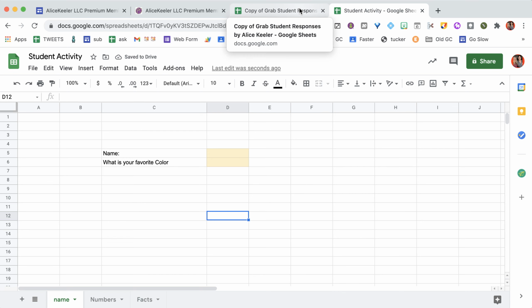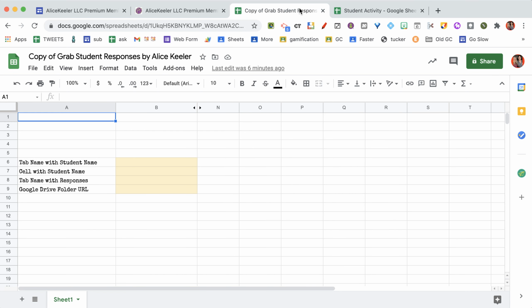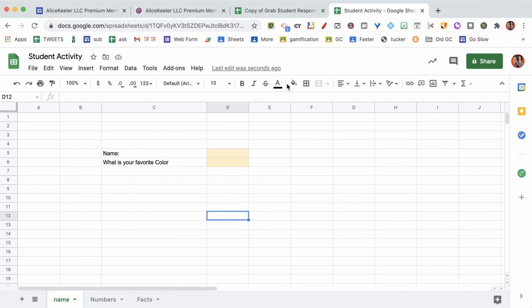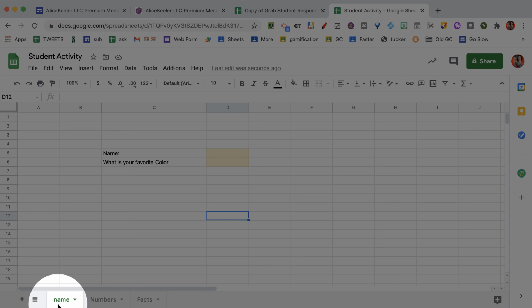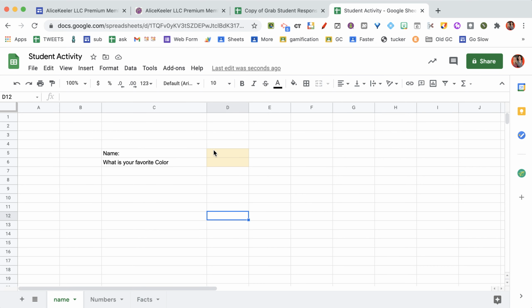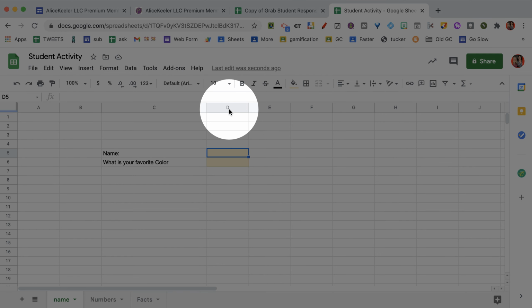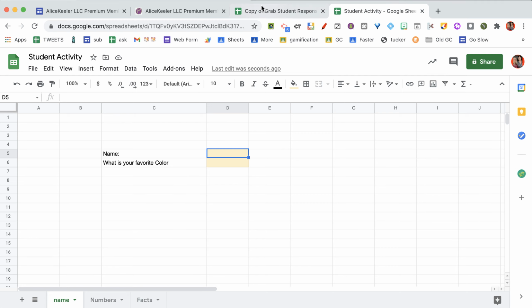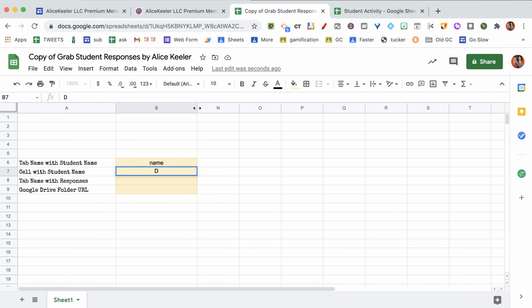And then over here in copy of grab student responses, it says the tab name with the student name. So the tab name is, and I usually name it name. I make my first tab, what's your name? I'm pretty classic for that. So the tab name is name. The cell with the student name. Okay, so this is D5, D5. So I'm going to put the student's cell here. I'm going to find that in D5.